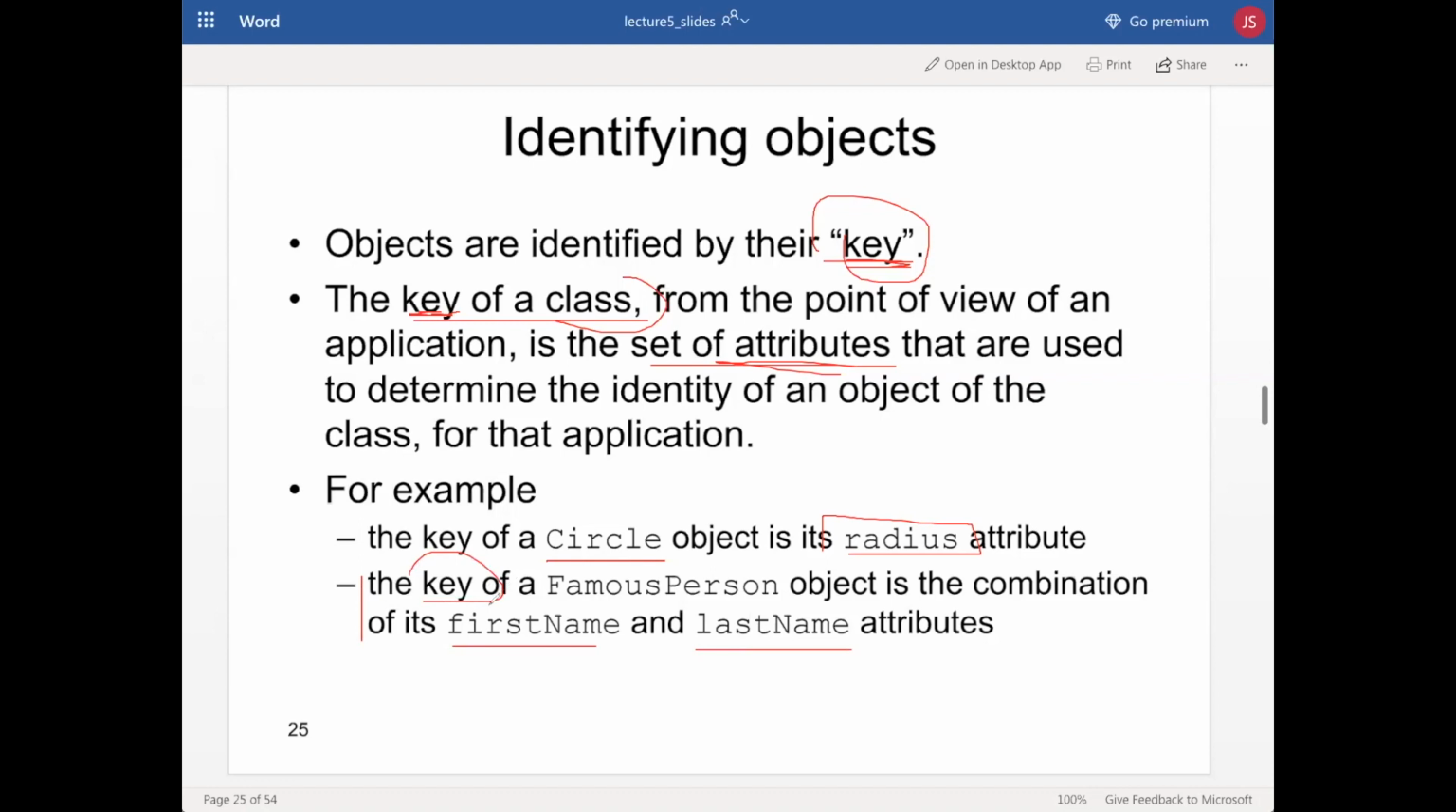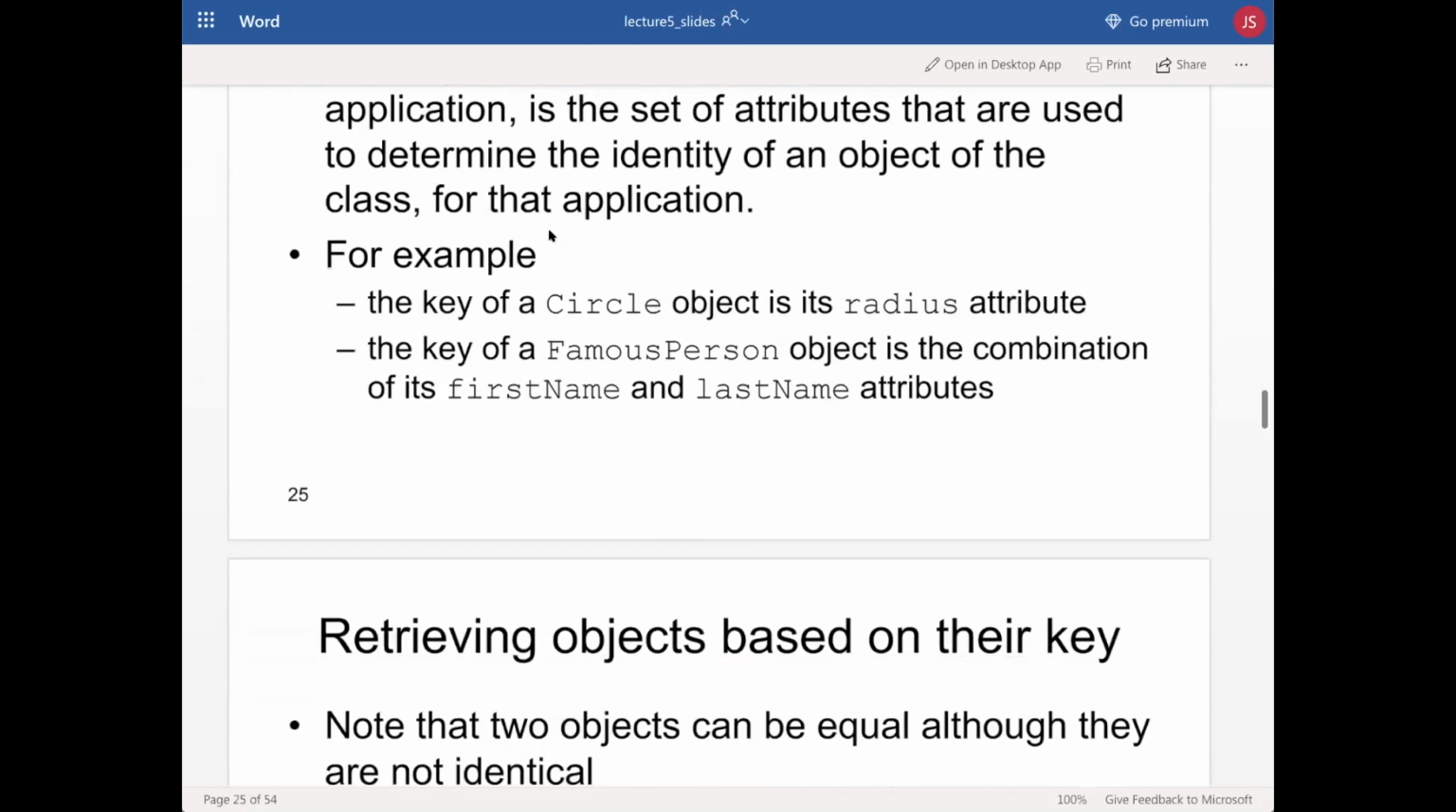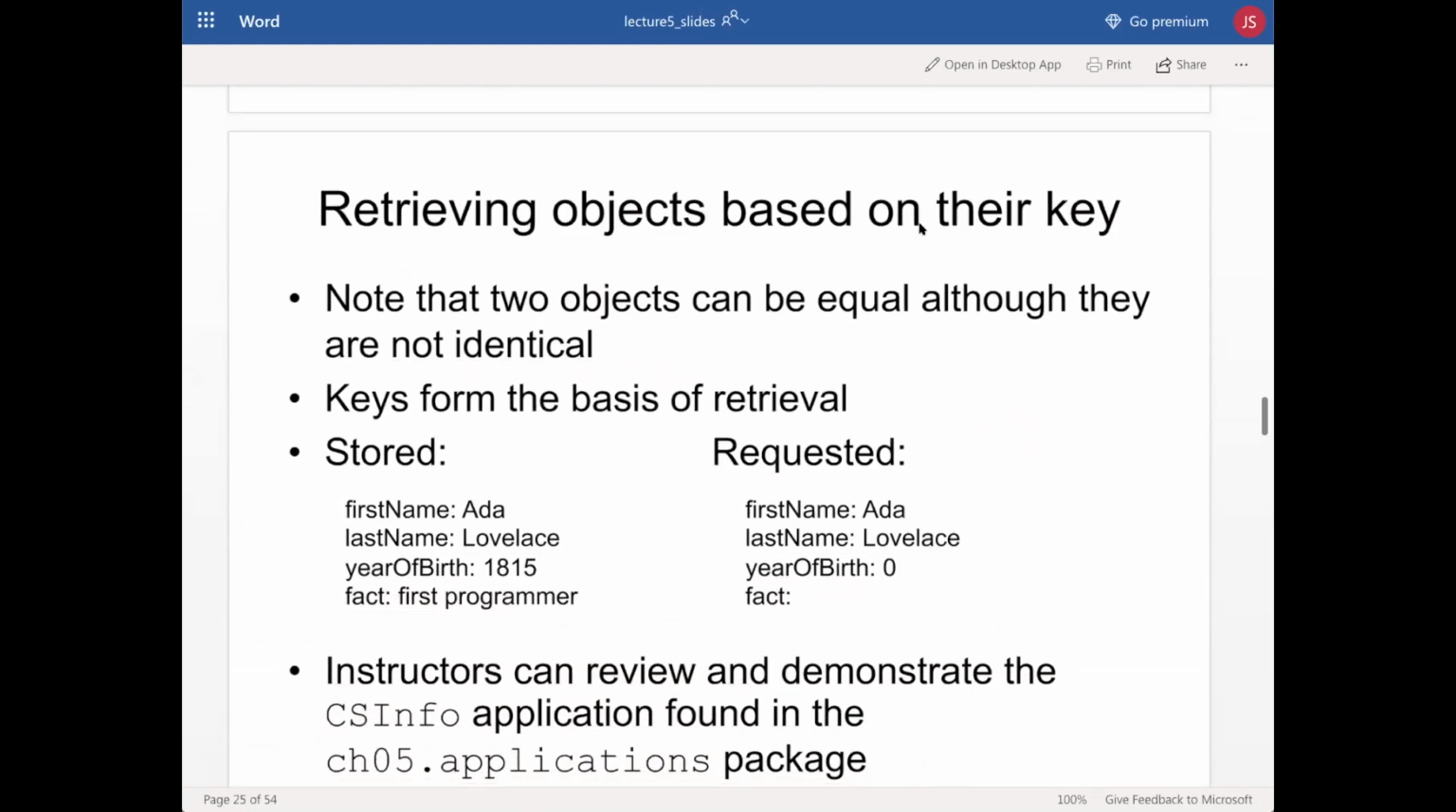Now, why are we talking about keys? Well, keys are important in comparison, okay? Because we need to establish some sort of order in this collection to enable sorting of the elements in the future, these keys become paramount. So, retrieving objects based on their keys.